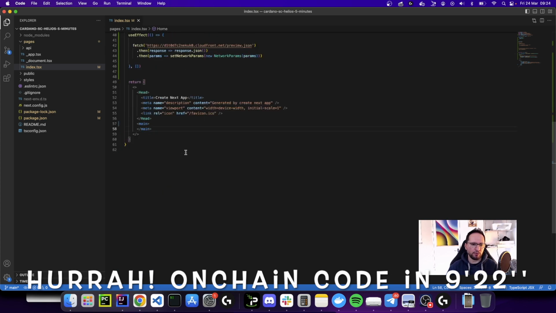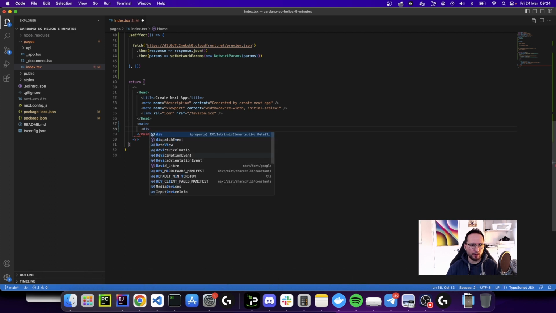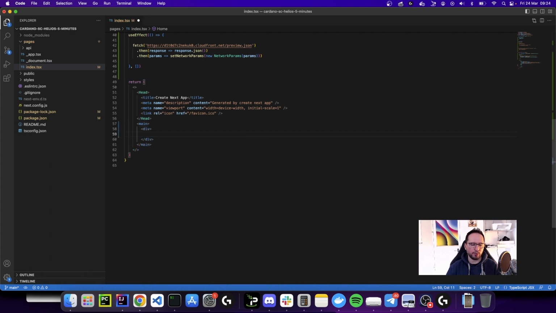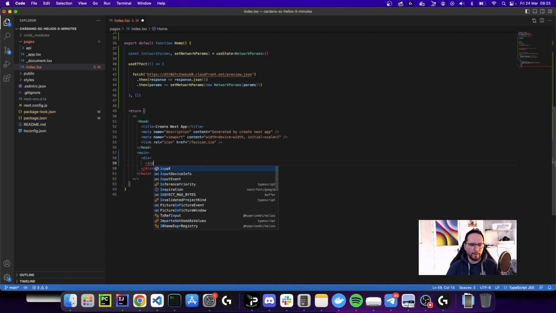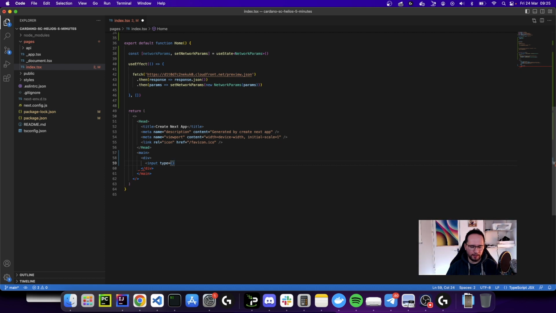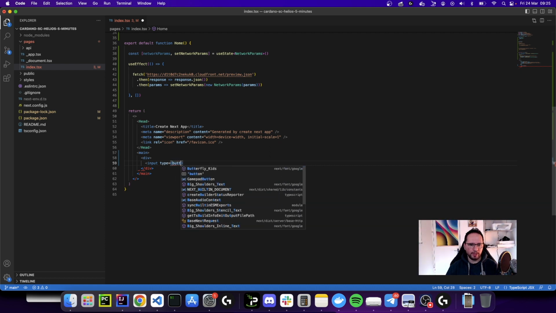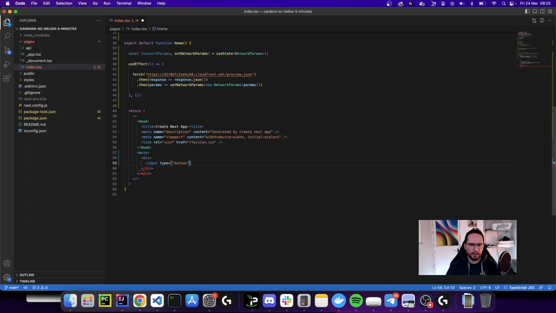The first thing that we have to do now, that I love to do as I'm developing, is to ensure that everything is working. So I'm going to be adding an input, a button, because I want to be sure that the smart contract is actually compiled, that it is actually working.